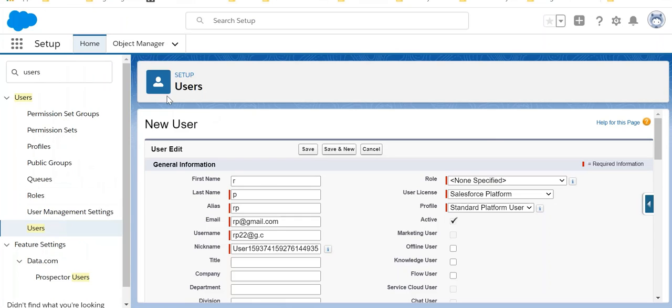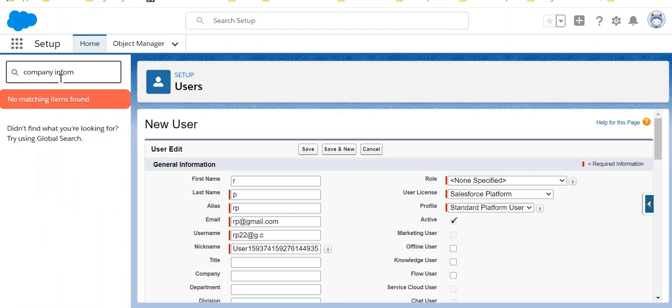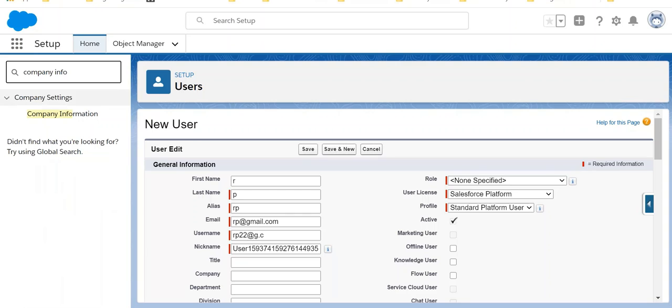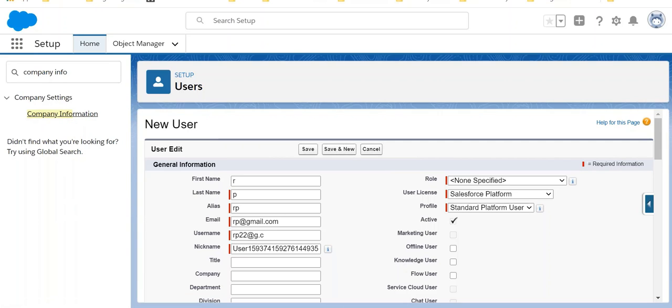Before that, we will have a look where exactly we can see the user licenses. Like for any company, how many licenses are available, where can we keep a track of it? You will have this information available under company information. So we have company settings. Under company settings, we have company information.